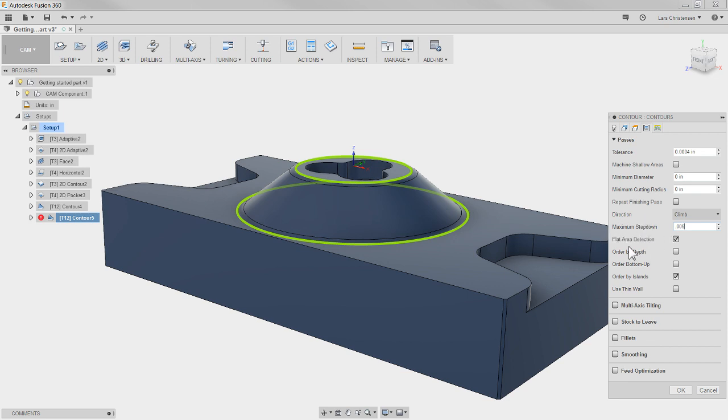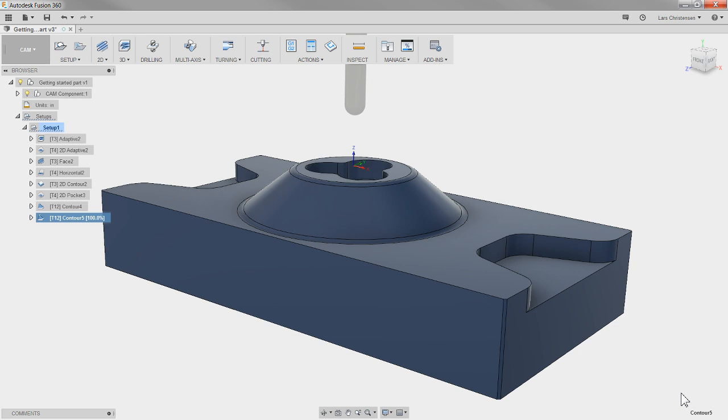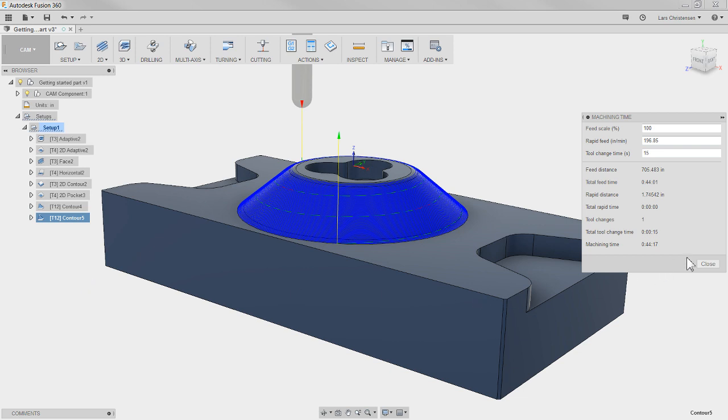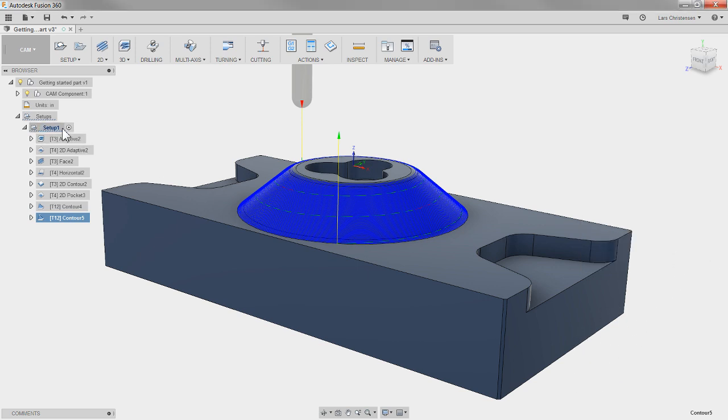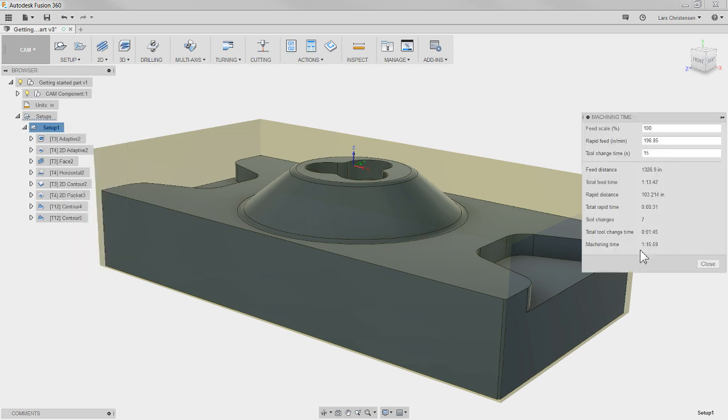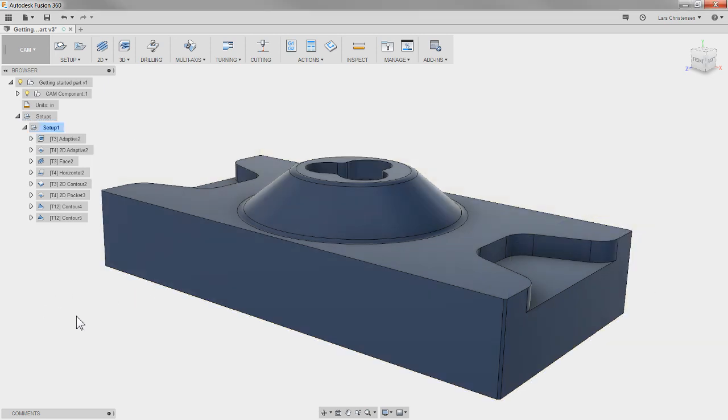Time equals money, right? So 5 thousandths here, 5 thousandths step over. And let's look at the machining time. That's about 45 minutes with those feeds and speeds. That was fairly conservative. So right now, if you right click on the top and we look at the machining time, we're about 1 hour and 15 minutes, which is not insane. Especially if it's like a mild steel and we're being pretty conservative.